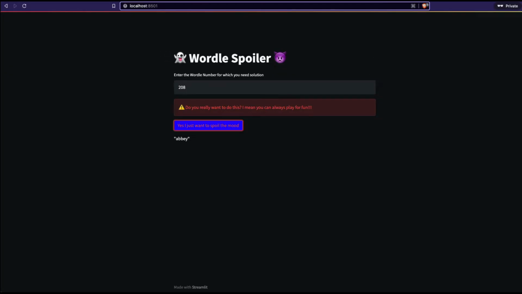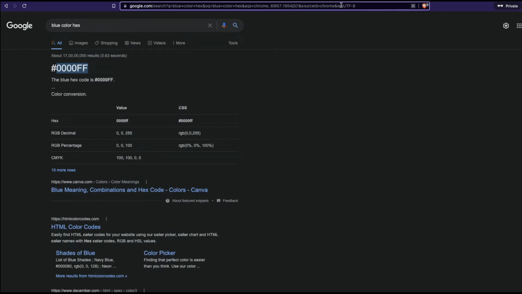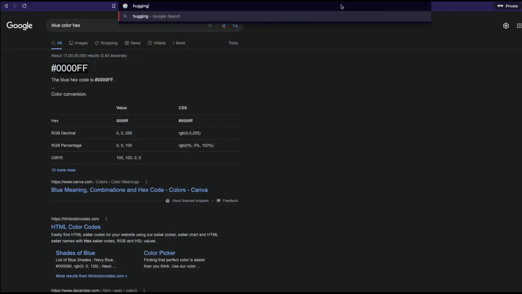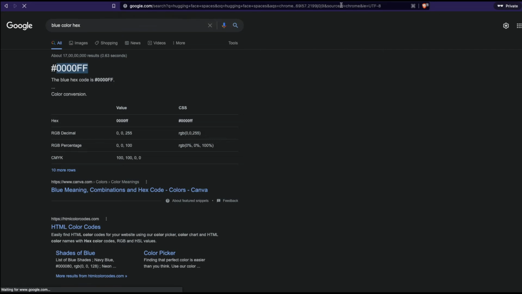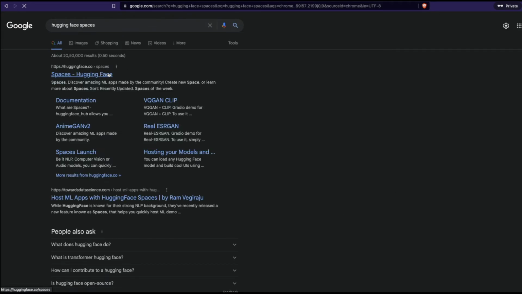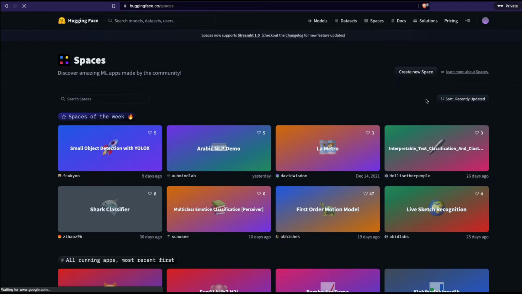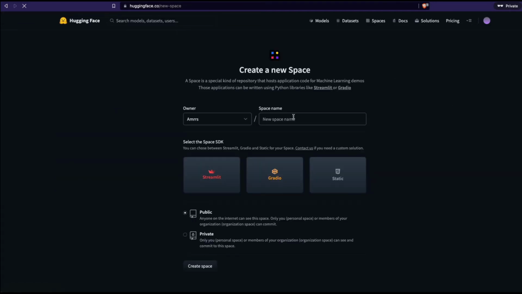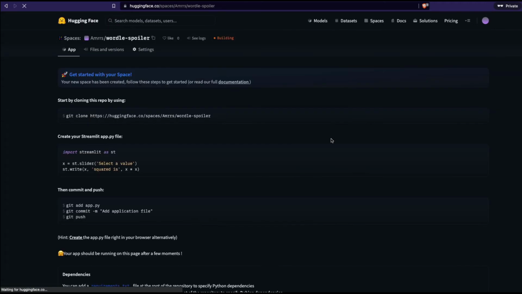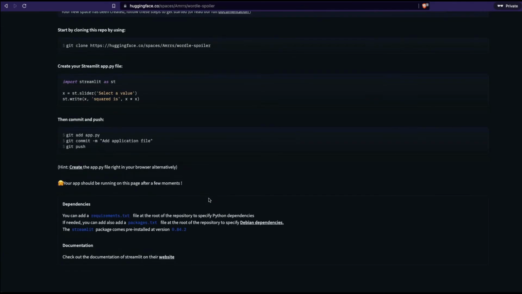Now the next thing we are going to do is deploy it on Hugging Face Spaces. So I'm going to go online and search for Hugging Face Spaces, and I'm going to open this. If you have not logged into Hugging Face Spaces, make sure that you have logged in. I'm going to create a new space. I'm going to call it Wordle Spoiler. It's quite a name, right? You're actually building a Wordle spoiler in a very weird way.